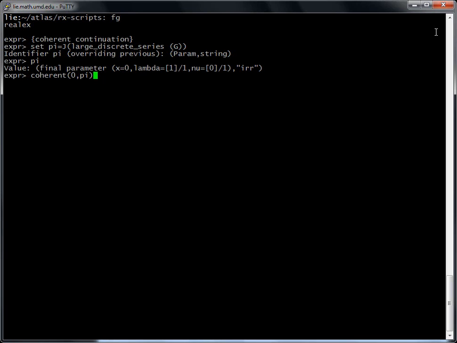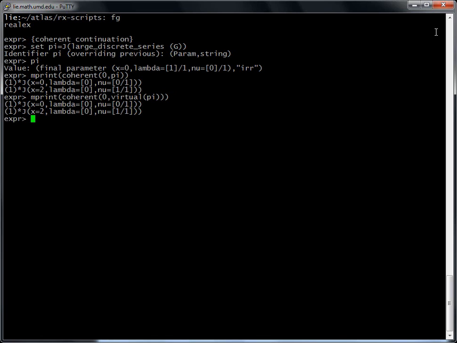The result is going to be a virtual character, so it's best to use the mprint command to have a nicer looking output. So let's look at mprint of this. And the answer is a sum of two irreducible representations, the original discrete series plus the trivial representation. And I'm just showing you that that's the same as thinking of pi as being a virtual representation. That's what it's implicitly doing. So this says that the coherent continuation of the discrete series is the discrete series plus the trivial.